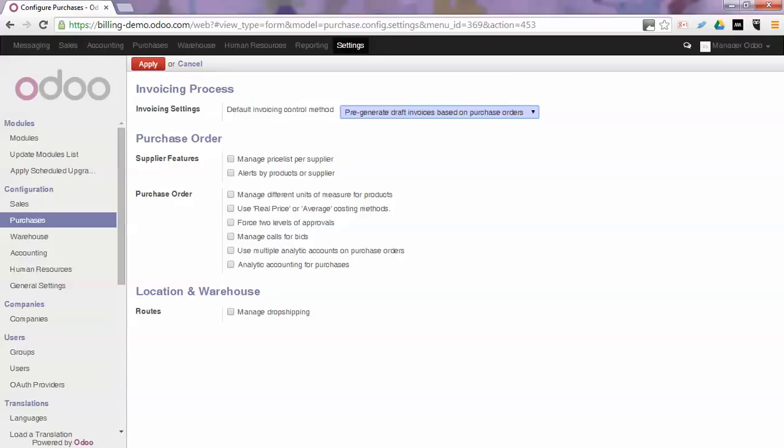The based on incoming shipments option, that's in this menu, means that an invoice is created from one or more incoming shipments related to the purchase order. It allows you to invoice only the quantities actually received.